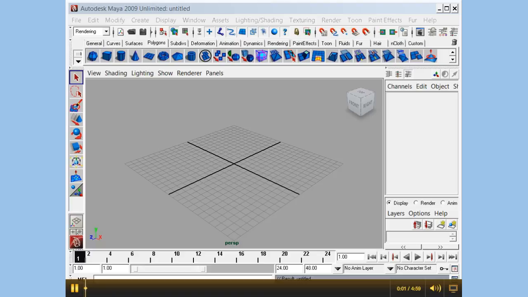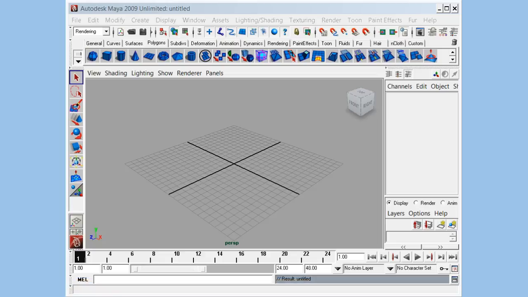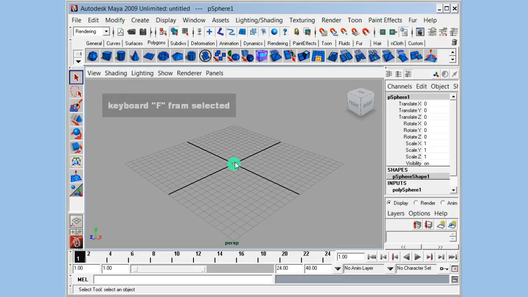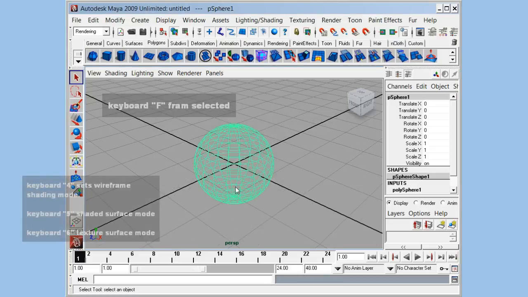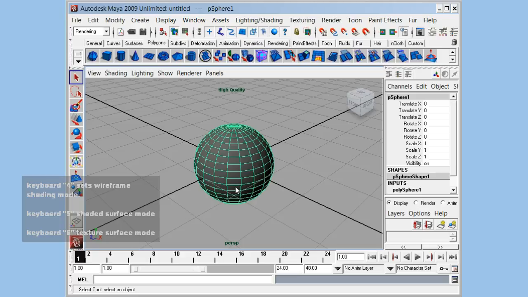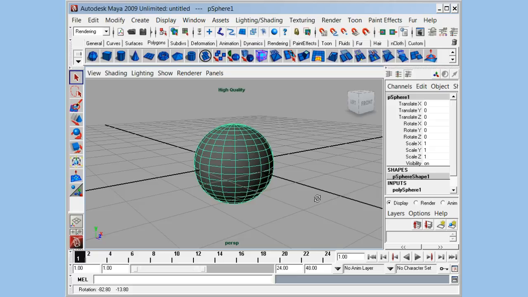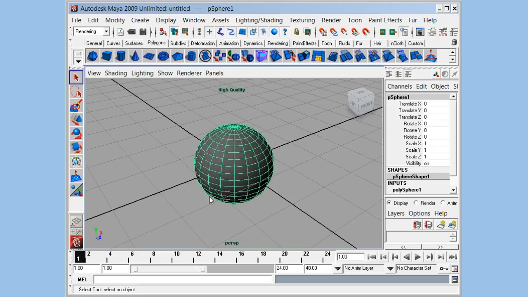I'm going to call this simple surface, or adding a material to your object to get color. So a simple cube, and then I'm going to press F to frame this. Okay, and then the 5 key to shade it. And notice that it's got a gray color to it.